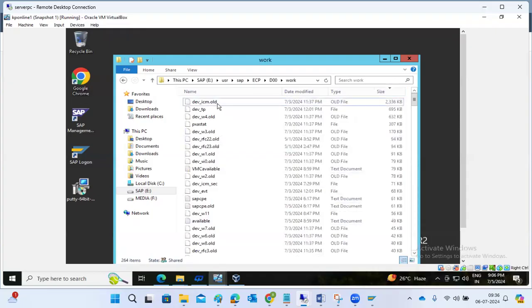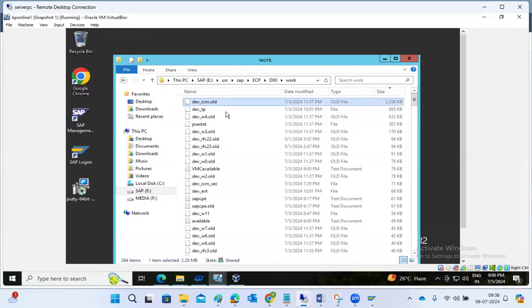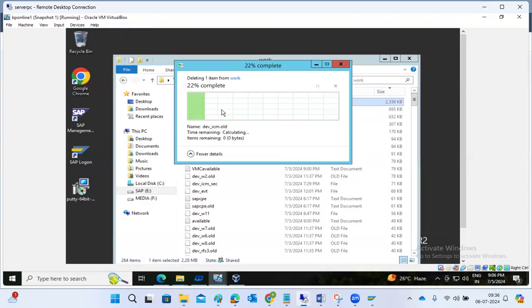This is the ICM.log file. So why? Because already there is a dev_icm file. This .old file is the old backup file, right? It does not require. You can just delete that file here. We can delete that file in the systems, right? So like that, we can do the activities in the systems. So the deletions like that, we can perform.